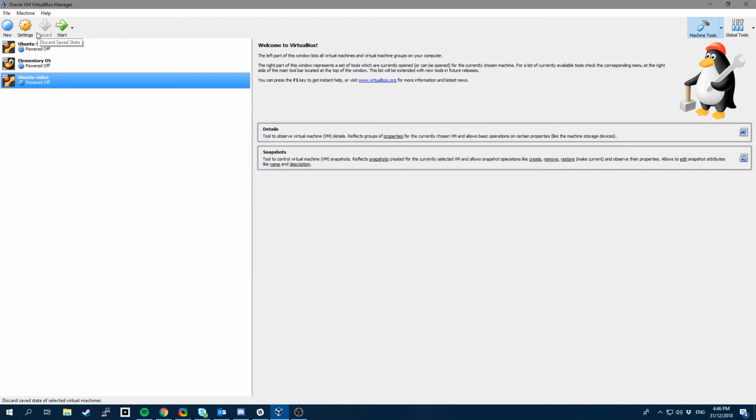And then that is pretty much it, okay? You've got a couple of machine tools up here, again, so you can see your snapshots and stuff like that. But the main things that you need to know is how to create a VM, how to start a VM, and how to shut down a VM, okay?